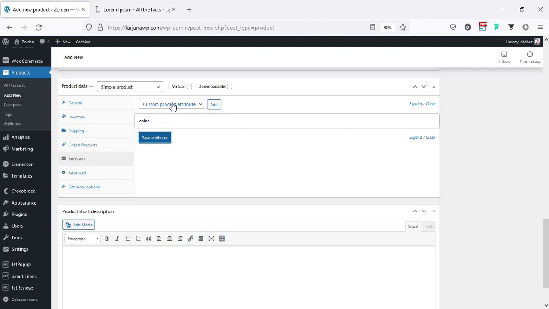In a similar way, we can add some more attributes for this product. These attributes will work as product custom information or custom category. Here we can set filters for our shop page or product page by using these attributes. I will explain this later. For now I'm leaving it.